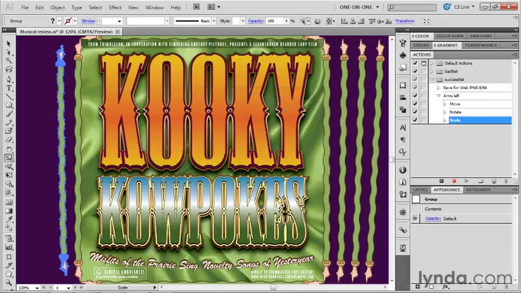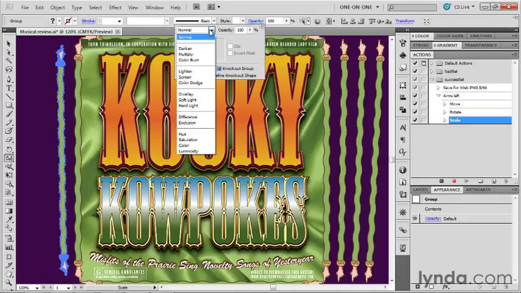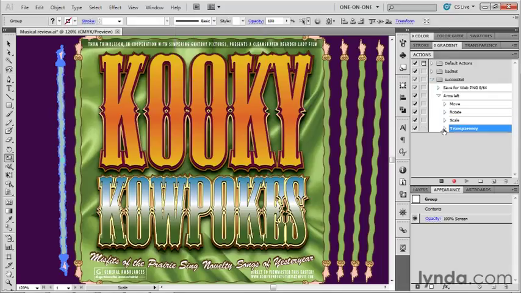This is awesome. Now I'm going to go up here to the opacity option in the control panel, and I'm going to change the mode from normal to screen. That gets recorded. I could twirl that open and see what in the world got recorded, and it was changing the blend mode to screen. And then I'm also going to change the opacity value, say, to 50%.